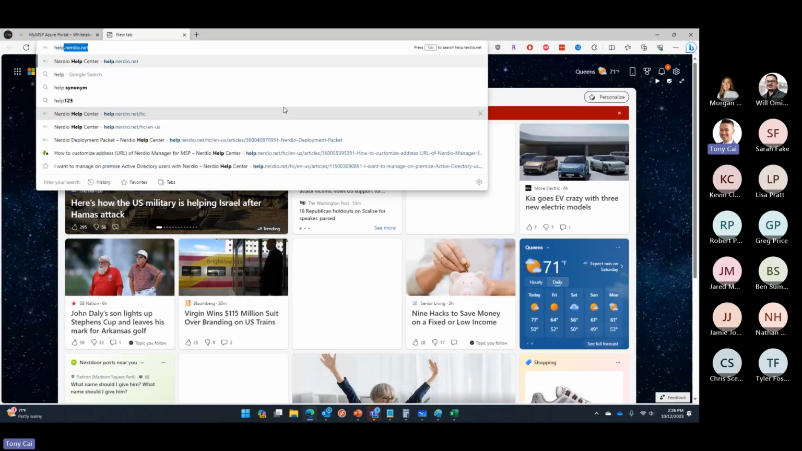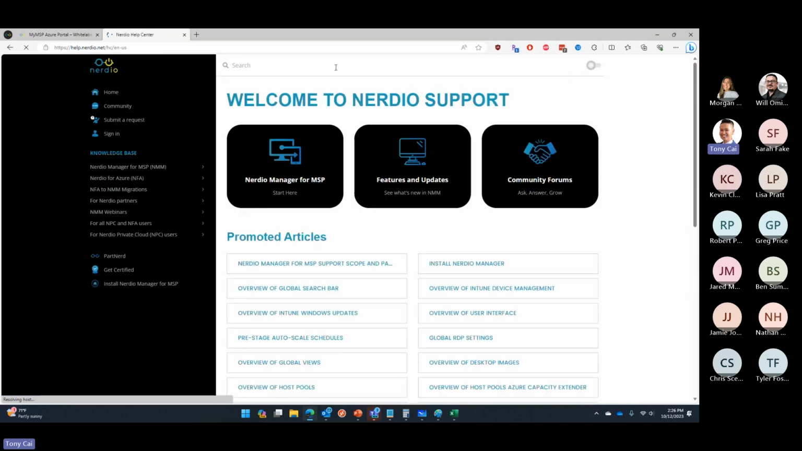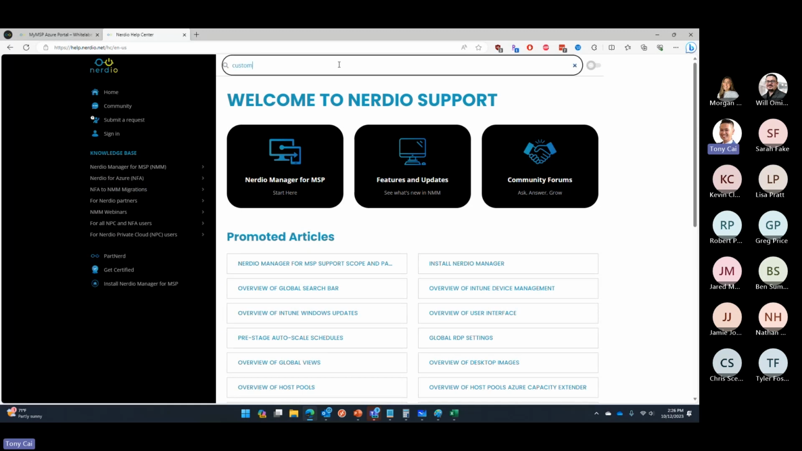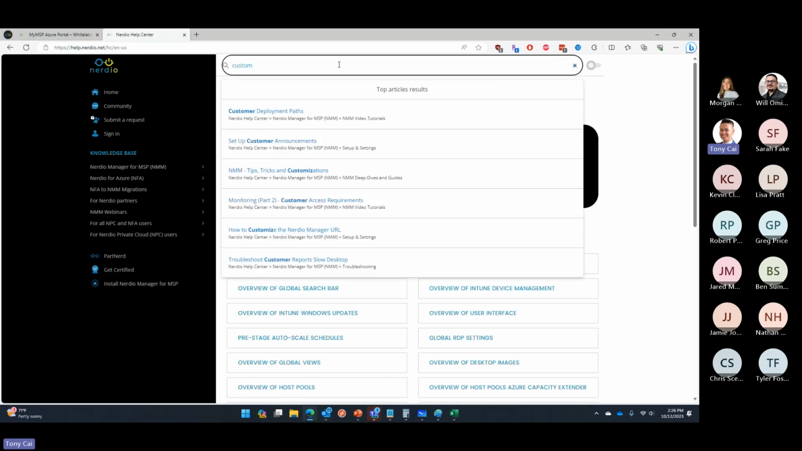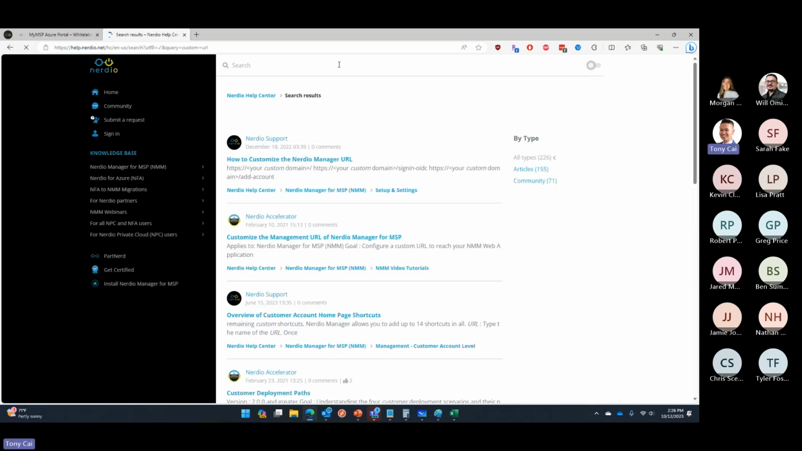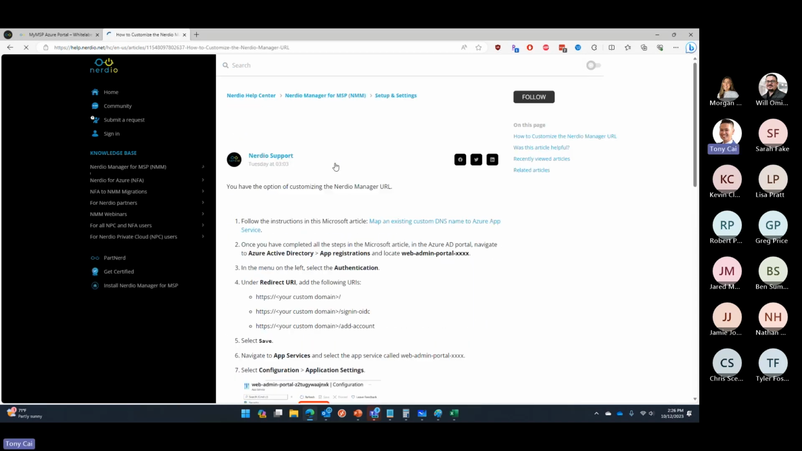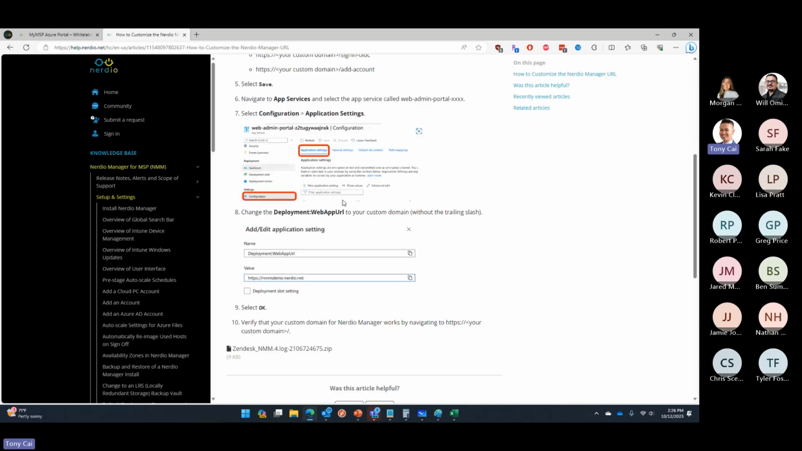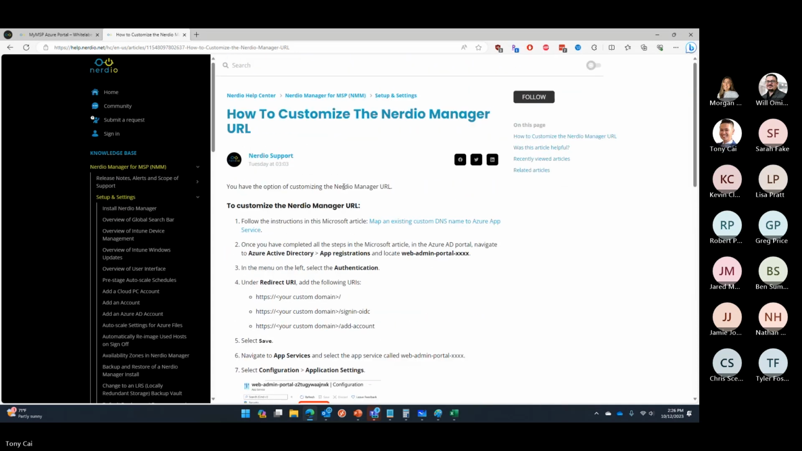But we have a help article that I'll share with you guys in the chat. If you go to help.nerdio.net, you can search for custom URL. And the first thing that comes up should be instructions with step-by-step screenshots on how you can actually customize the URL of Nerdio Manager. So you can make it anything, yourmspname.com. I'll throw that in the chat if you guys have any questions.